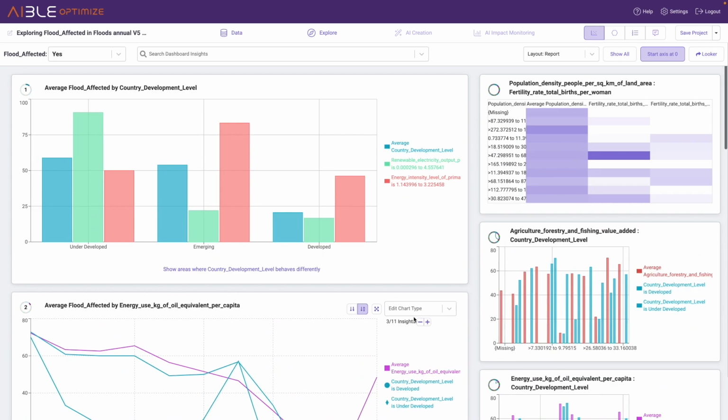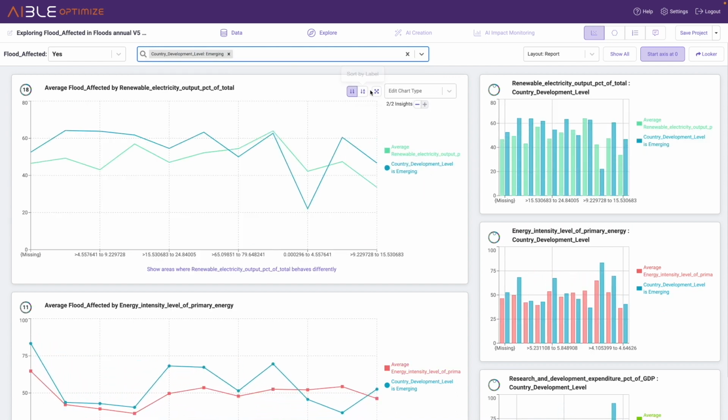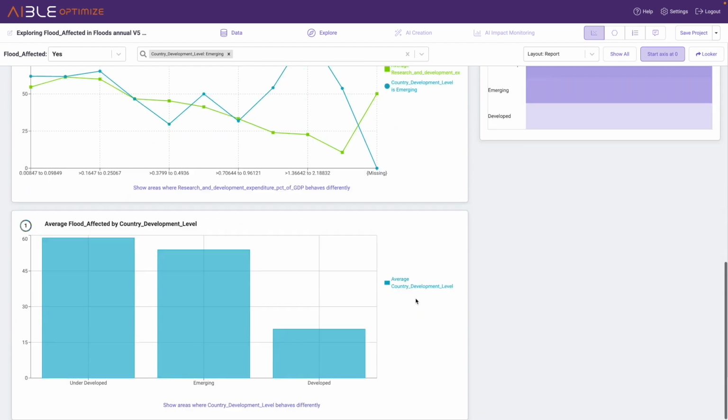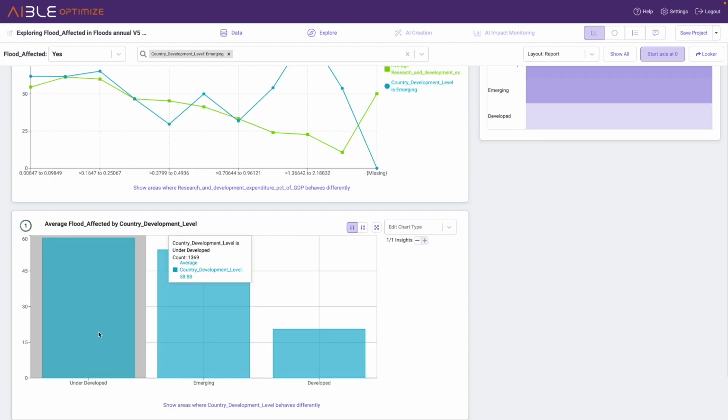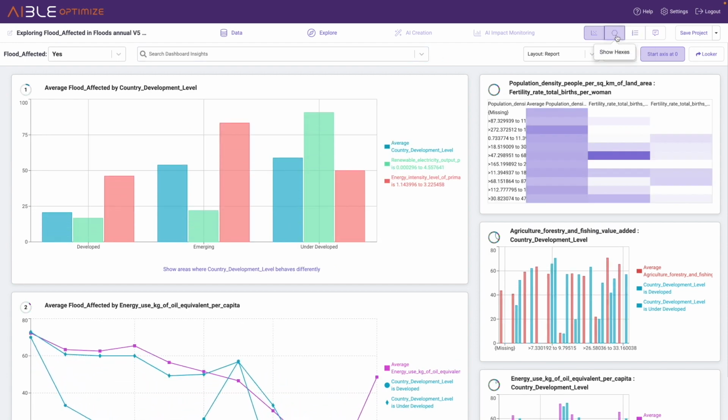Now, if we're interested in a specific group, let's say emerging, I can go ahead and just type in emerging, and Aible will reorient the dashboard, giving me all of the details I need to know about the emerging market. And in most query tools, you would end up getting this chart, right? Just showing you the top level insights. These are all rank ordered by the importance of the interaction with each of these features.